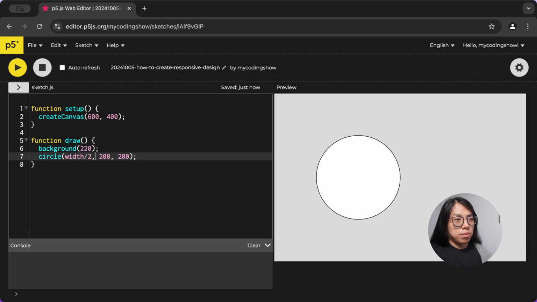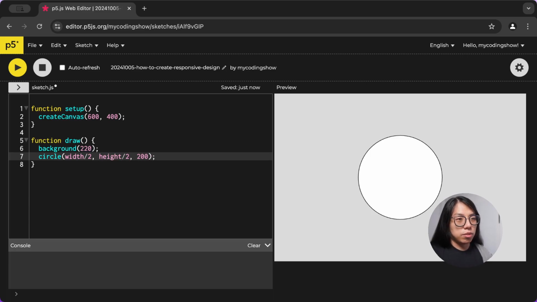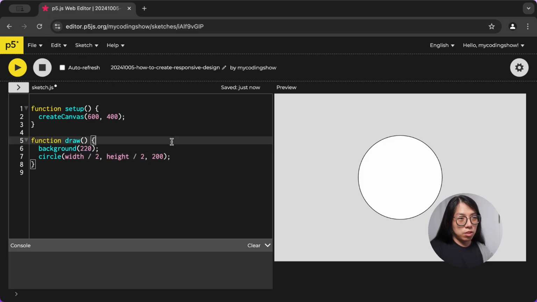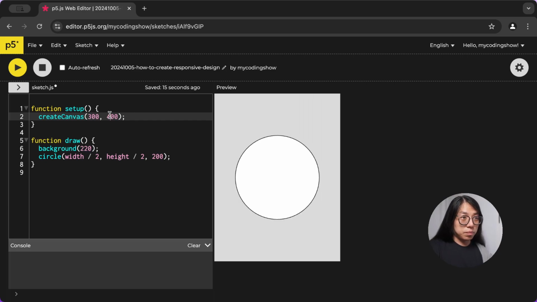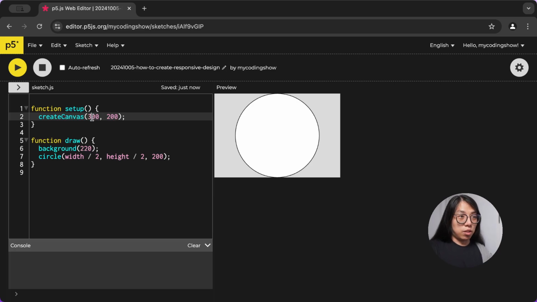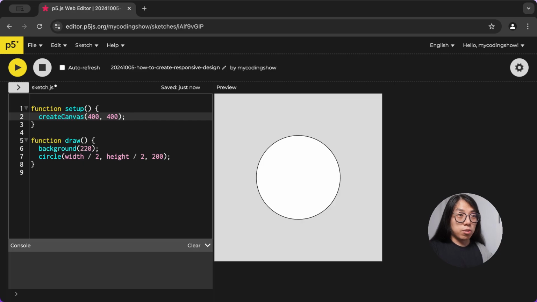One simple way is that we can use width and height, do calculations on width and height, and then use these values as the parameters for circle. In this case, I'm using width divided by 2 and height divided by 2. Let me tidy the code so it's a little easier to read. Because I am using width, which is always the width of the entire canvas, and height, which always has the value of the height of the entire canvas, this time if I change the width and height of the canvas, the design stays the same. It always stays at the center. So that's how you can create a responsive positioning.